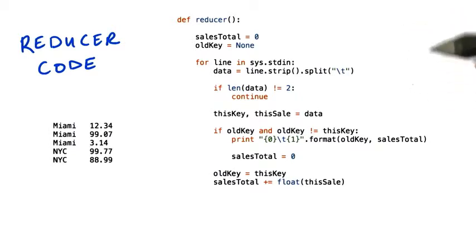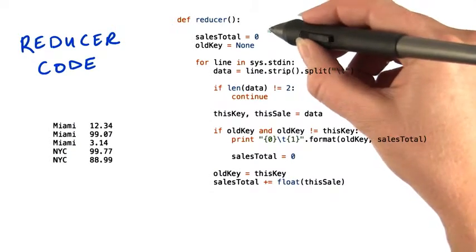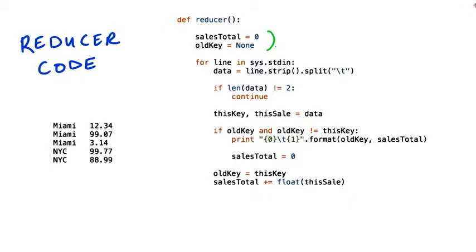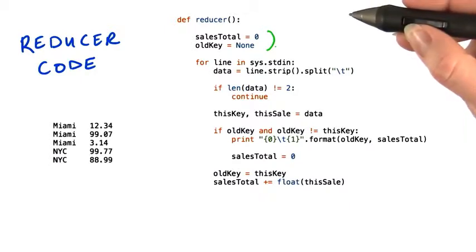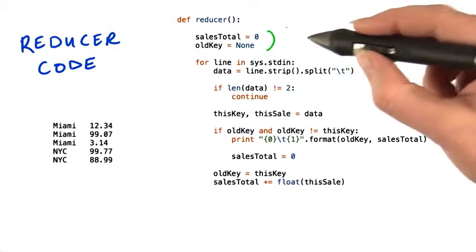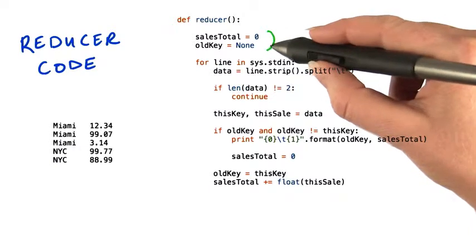So here's the reducer code. Let's step through it. We'll start by setting up a couple of variables. Sales total, which will keep the running total, is initialized to 0. Because we haven't read any keys yet, old key starts at None.